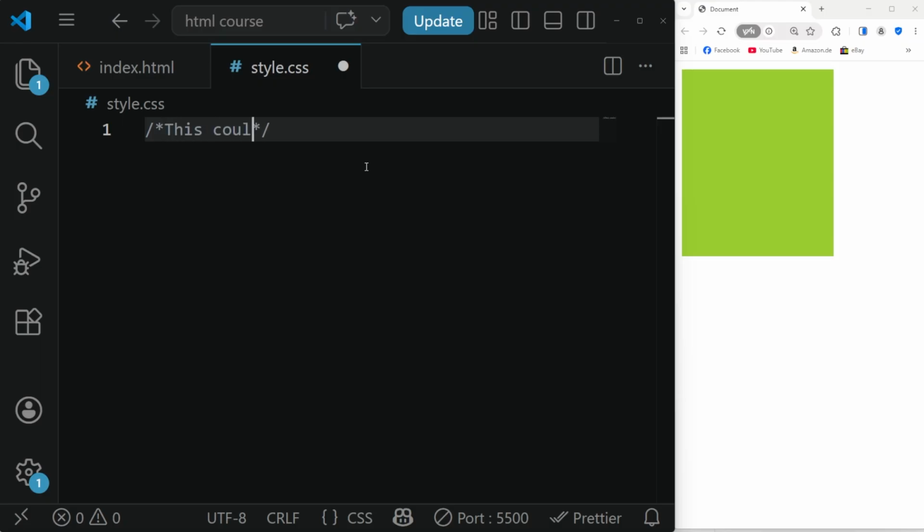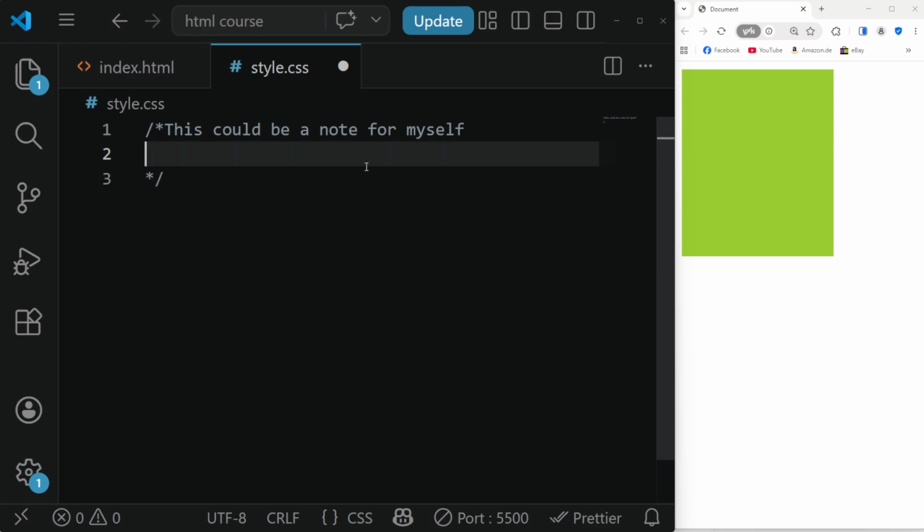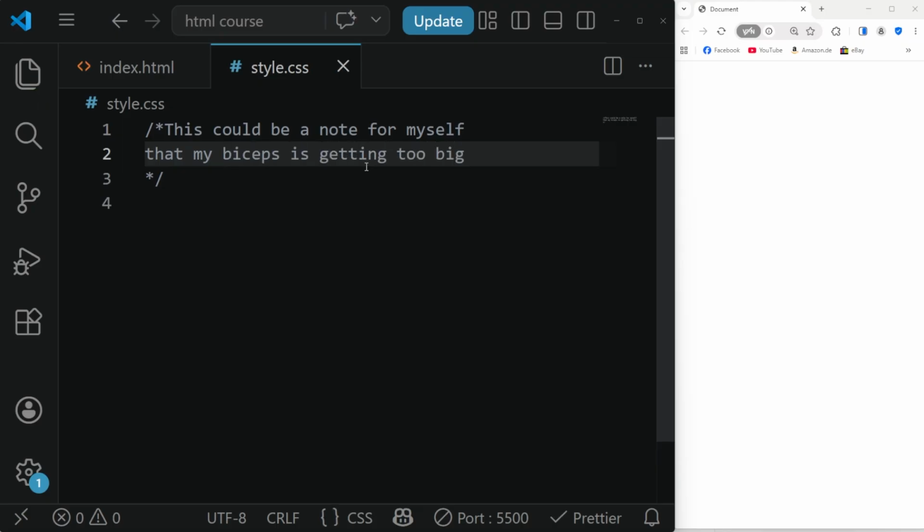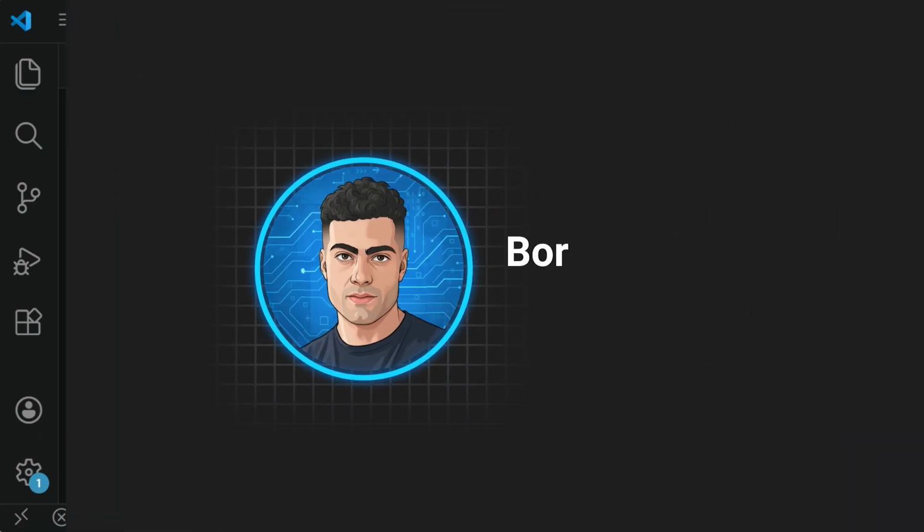So this could be a note for myself, and this can also be a multi-line comment by just moving this down. That my biceps are getting too big, like so. So I'm saving this, and you can see we are not having any effect on the page because a comment will essentially get ignored by the browser. So whatever you write within a comment is just there for yourself or other developers as a note, for example, as a reminder, and so on. So you can essentially use comments to document your code.